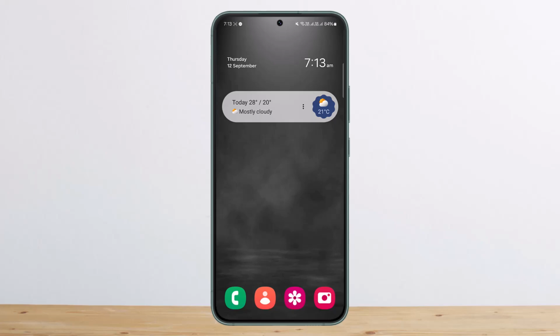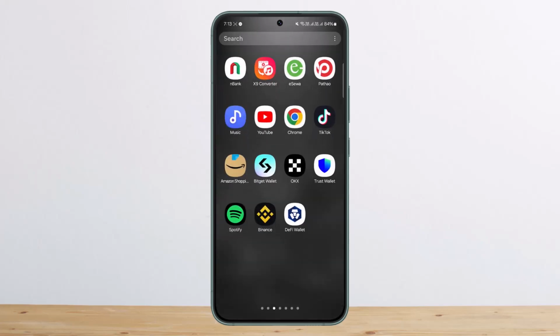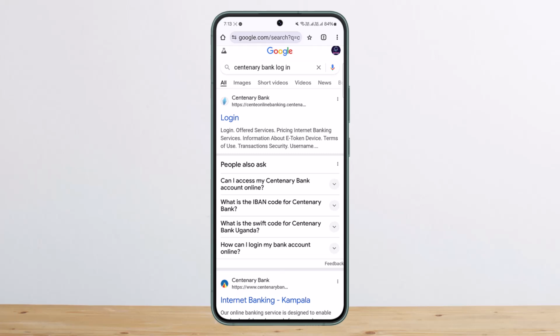In order to log in to Centenary Bank, you can simply head over to your browser on your device and search for Centenary Bank login. Then you can see the very first link that says Centenary Bank login. You can tap on it and you'll be headed straight to the login page. All you have to do is enter your login details and you'll be good to go.